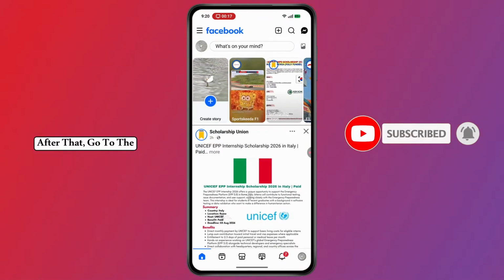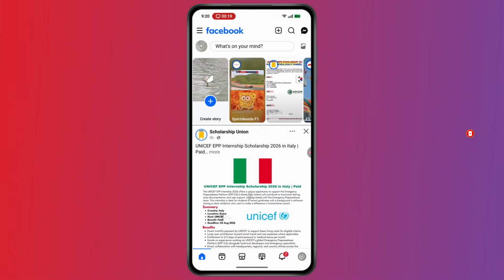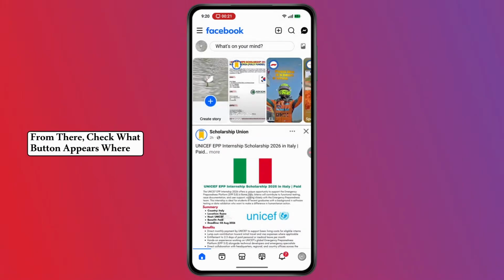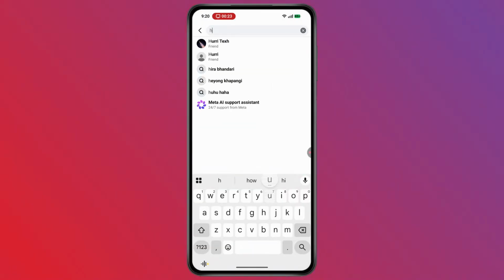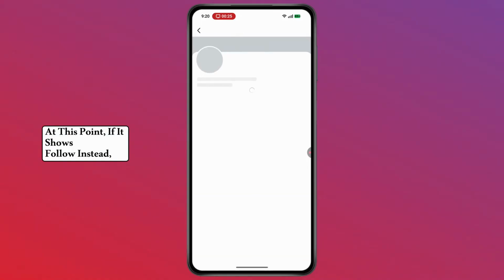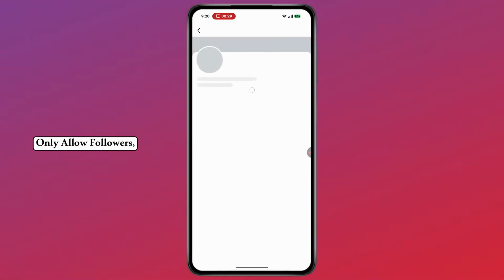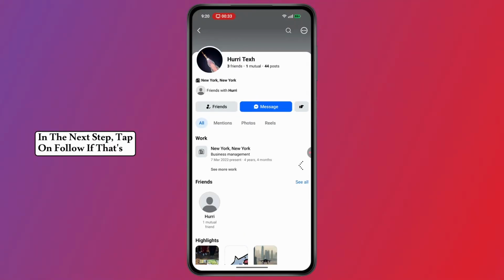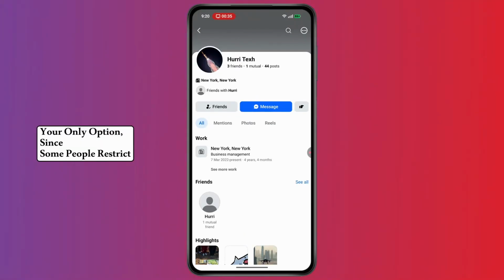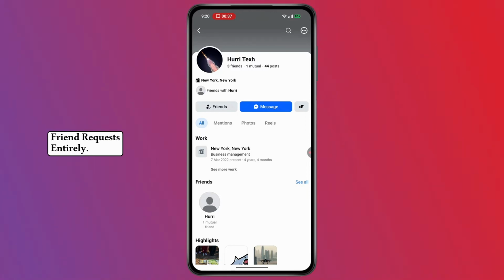After that, go to the person's profile using search. From there, check what button appears where Add Friend would normally be. At this point, if it shows follow instead, that usually means their privacy settings only allow followers, not direct friend requests. In the next step, tap on follow if that's your only option, since some people restrict friend requests entirely.